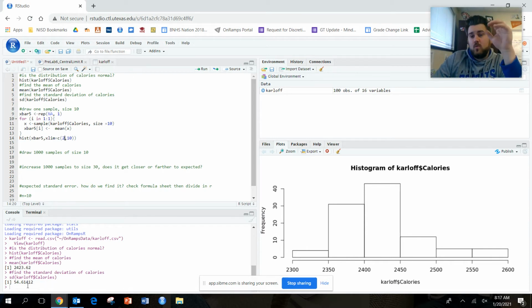So my suggestion would be the mean, make that the middle, and then go a couple standard deviations above and below. So if my mean's, let's say 2,400, well, let's go 100 because standard deviation is about 50. Let's go 100 above and 100 below. So let's do 2,300, 2,500. We'll see if that works.